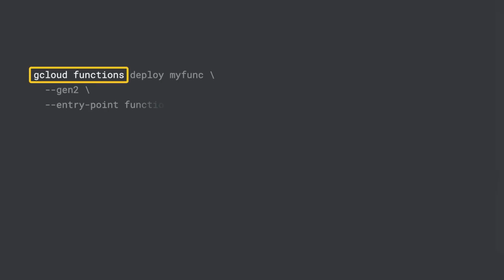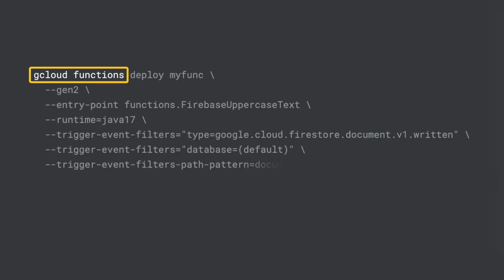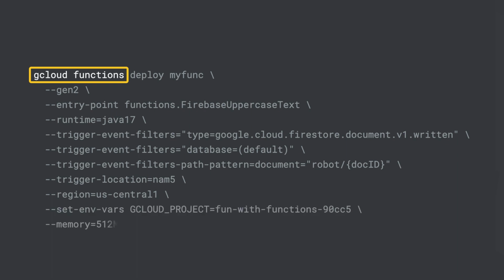We've written the function. Let's deploy it. Navigate to this project's folder and get ready to type a really long command. The command starts with calling the CLI and determining what part of Cloud you want to work with and what you want that part of Cloud to do. In our case, it's deploy. Then give the function a unique name. For subsequent deployments, you can reuse this name to update the function.